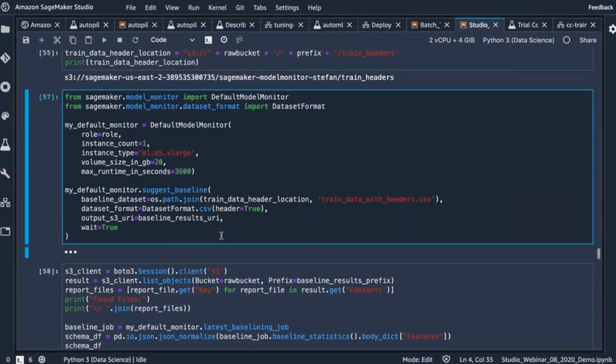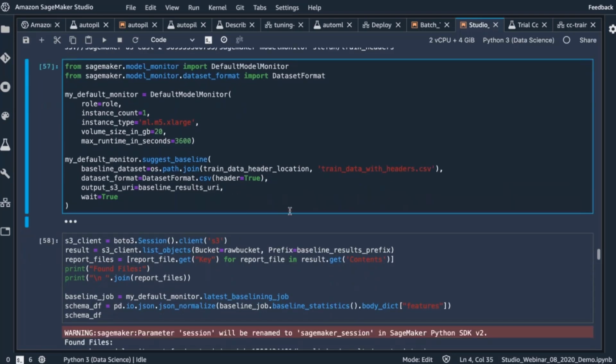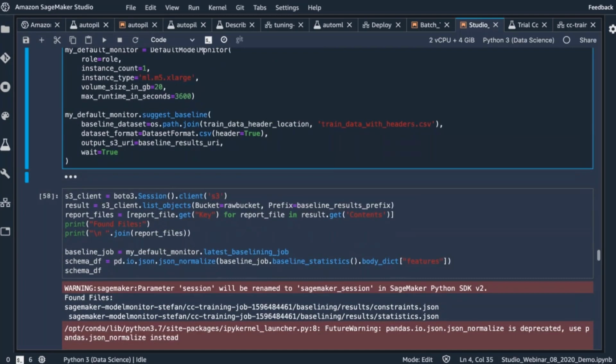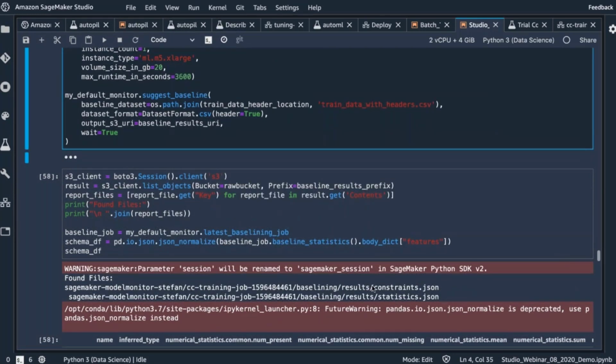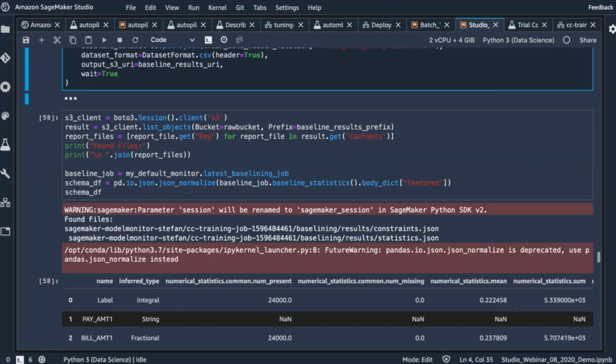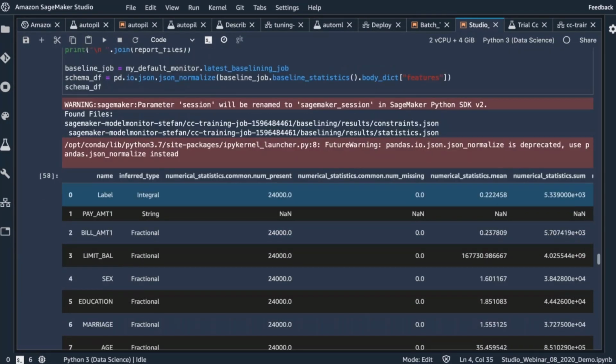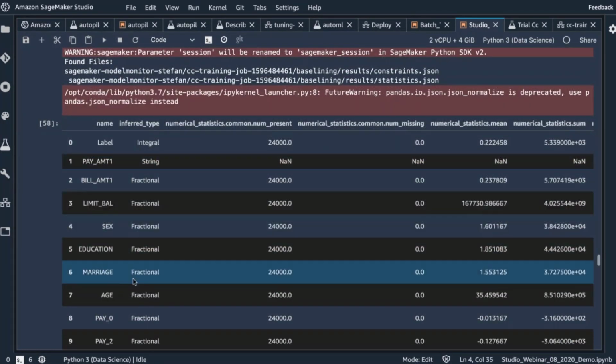Model monitor will use the DQ library that is built on top of Spark in order to extract statistics from this training data and output those in two files. The first file is called statistics.json, and the other one is constraints.json. If I look at the statistics file first, you can see that I have the inferred data types for each of the features.